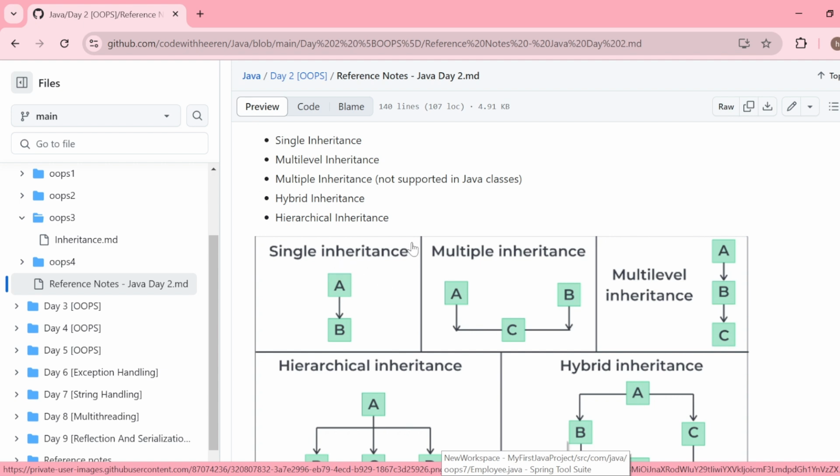Is everyone clear with single inheritance? Single inheritance is nothing but when you have one base class and one child class. In multiple inheritance, you will have multiple base classes and one child class. Then that is known as multiple inheritance.